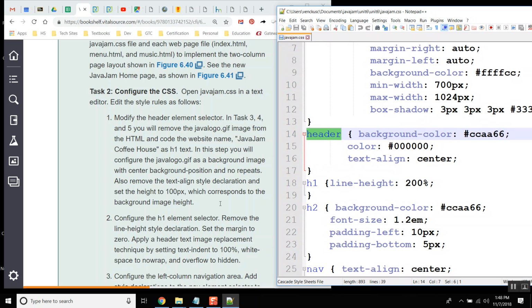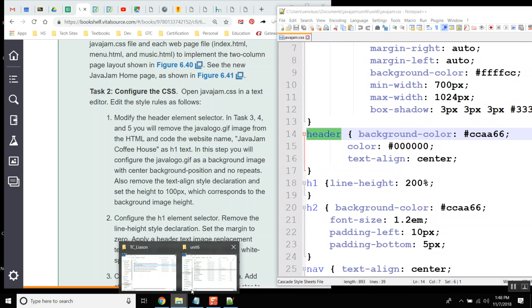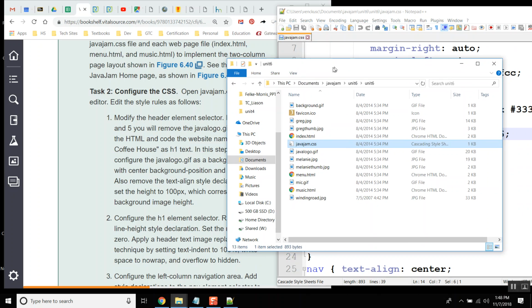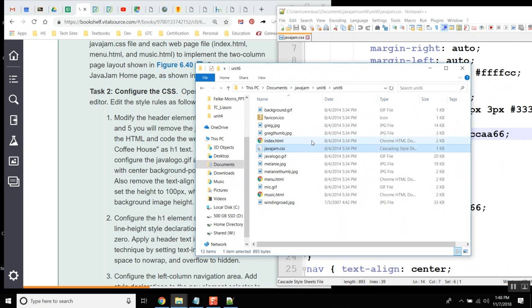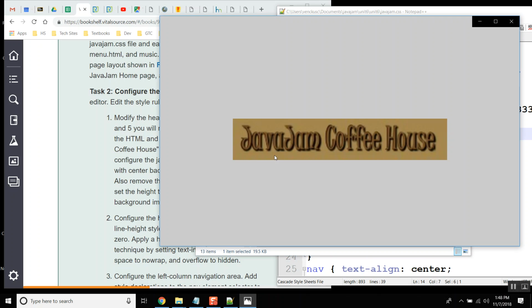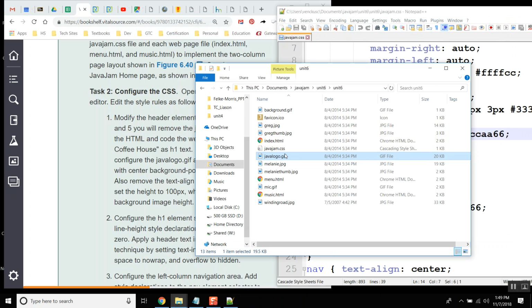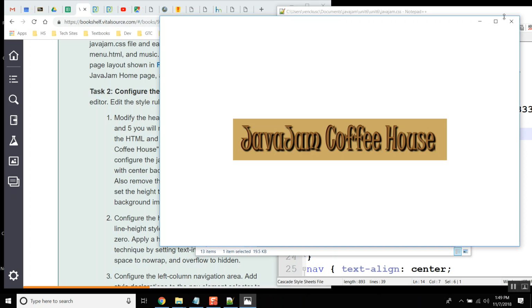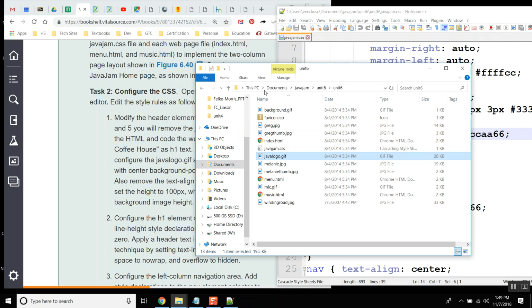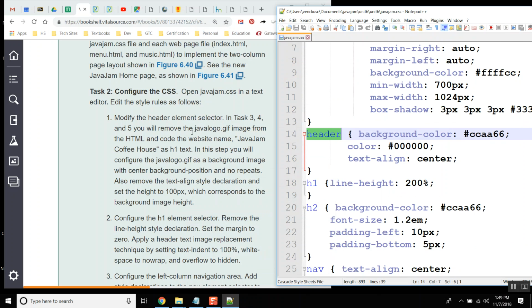Remove the Java logo. So here, let's see. If I go to my file here, I'm going to configure the Java logo.gif as a background image. Here it is. Here's my Java logo.gif. It's right there. What does this look like again? There it is, Java Jam Coffee House. So that's the logo right there. Okay. So I want this to be a background image, according to what they're saying. Okay. I want that to be a background image.